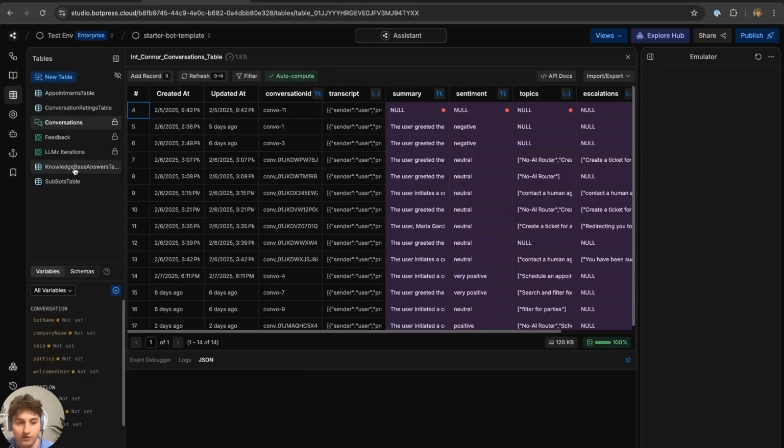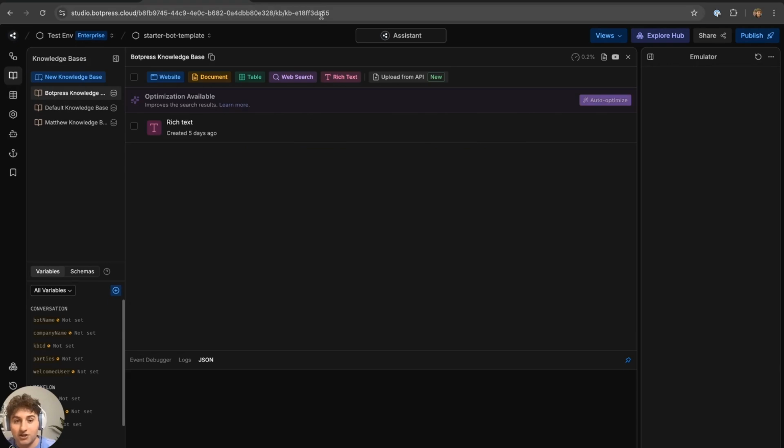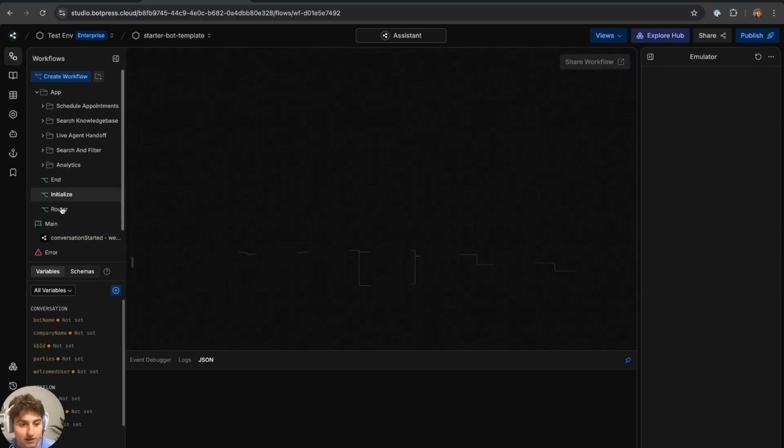So let's go here. Let's go to our table. We call it the sub-bots table in the template. And so here I have this custom client name, and I attach it to a particular company name called Botpress, and I attach it to a particular knowledge base ID, which is this KBID. And if I go back to my knowledge base, you'll see that this actually matches the Botpress knowledge base ID here found in the URL header.